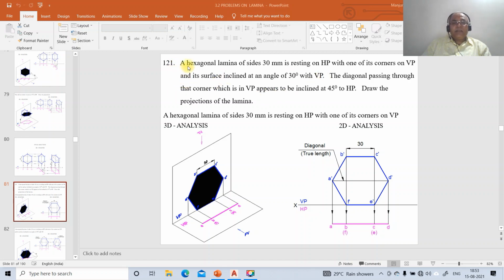The problem reads: a hexagonal lamina of sides 30 mm is resting on HP with one of its corners on VP, and its surface is inclined at an angle of 30 degrees with VP, and the diagonal passing through that corner, which is in VP, appears to be inclined at 45 degrees to HP. Draw the projections of the lamina.